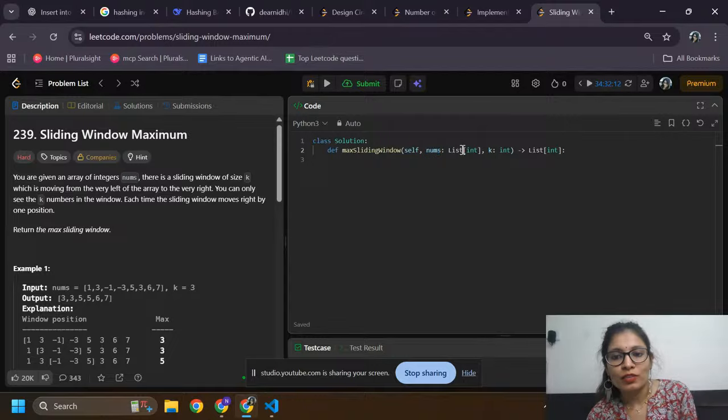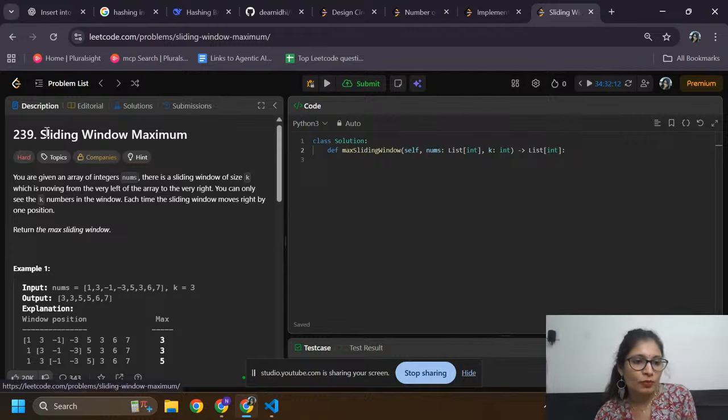Okay, nums should be a list of integers, and k will be the size of the window. Okay, and in output they want a list of integers. Okay, so we need to understand what the problem is. So this is based on sliding window maximum. You are given an array of integers, and there is a sliding window of size k.